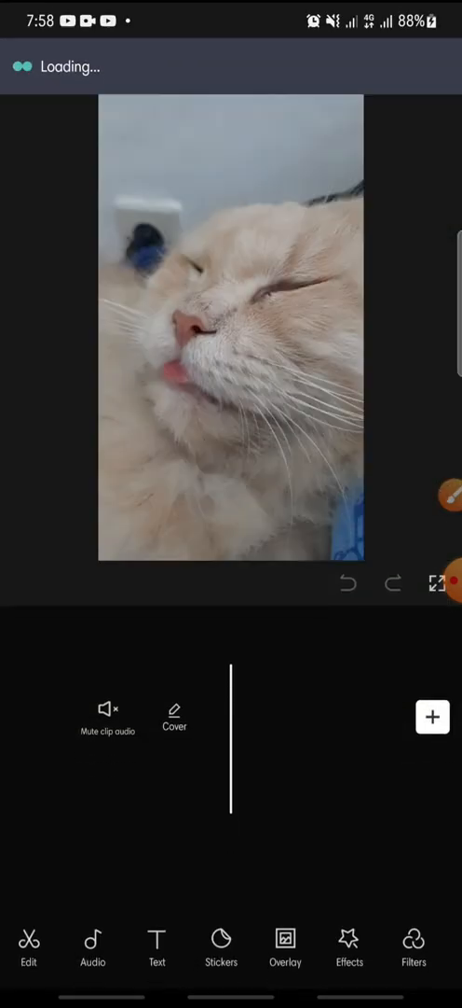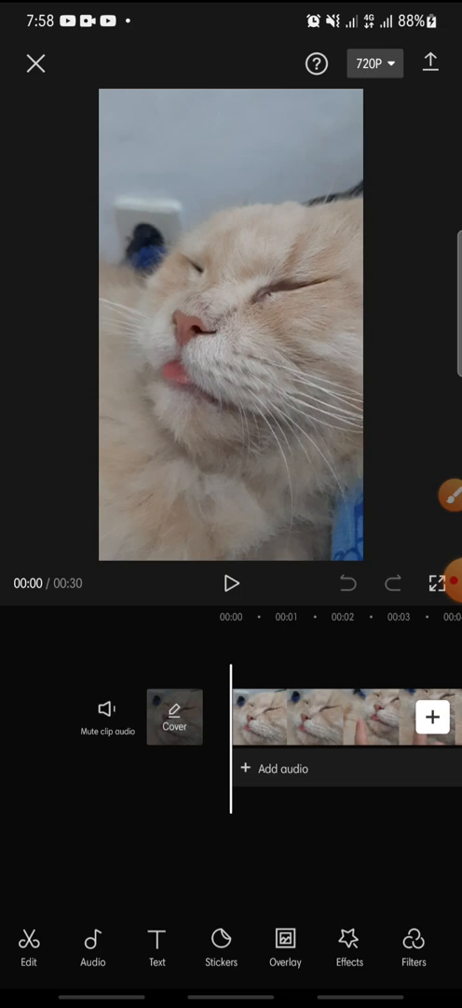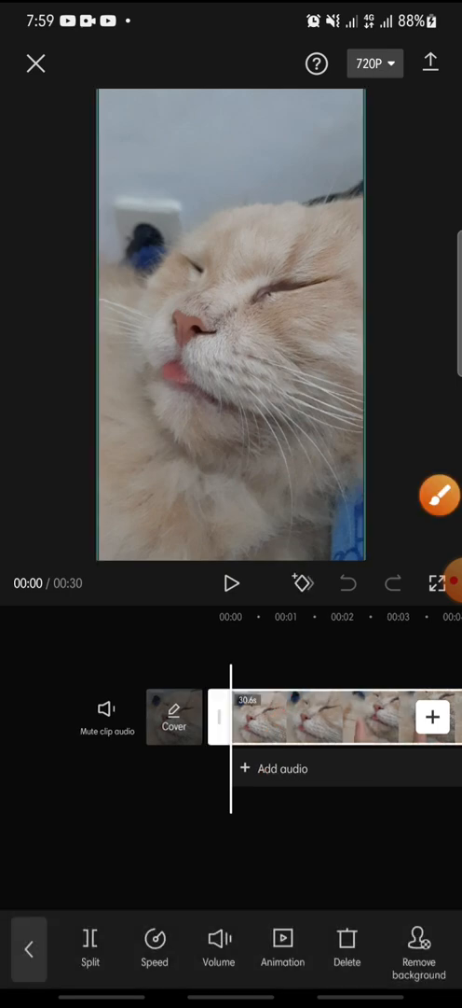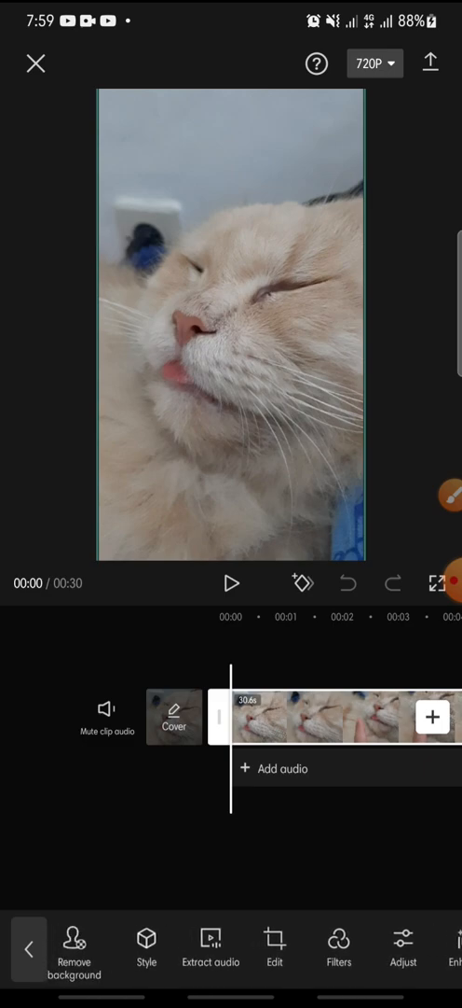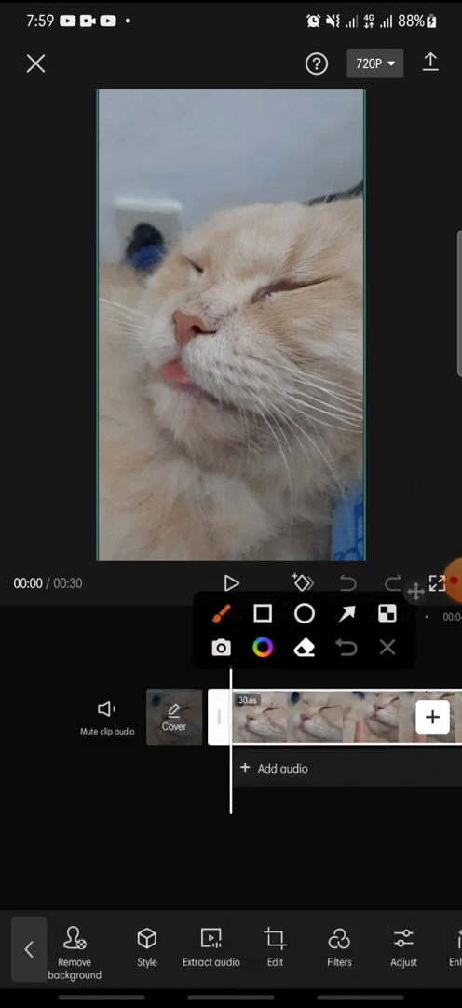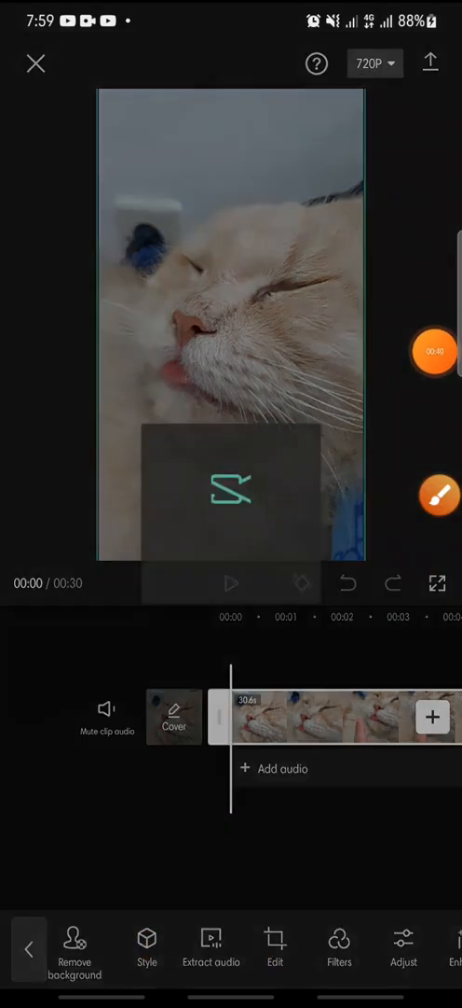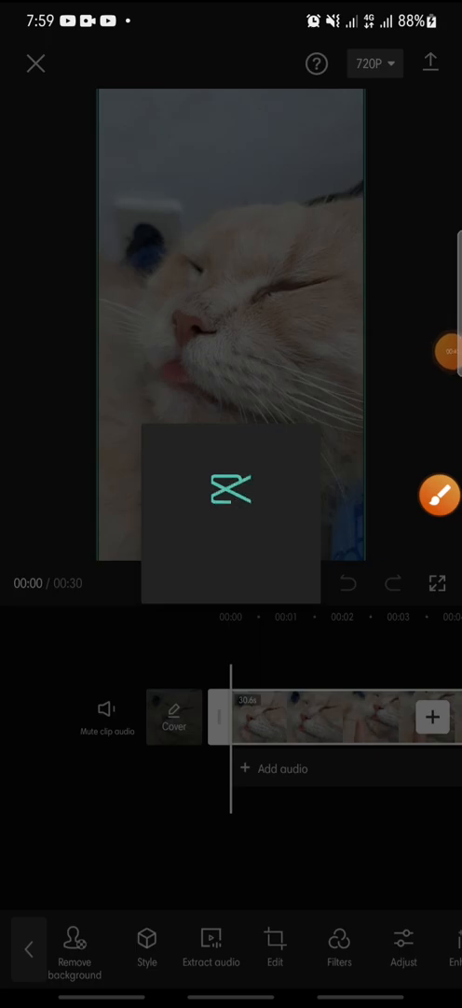And then after this, if you want to separate audio from video, you just click on the clip or on the video, and then at the menu you can swipe until you can see extract audio. This one, you just click on it and please wait.